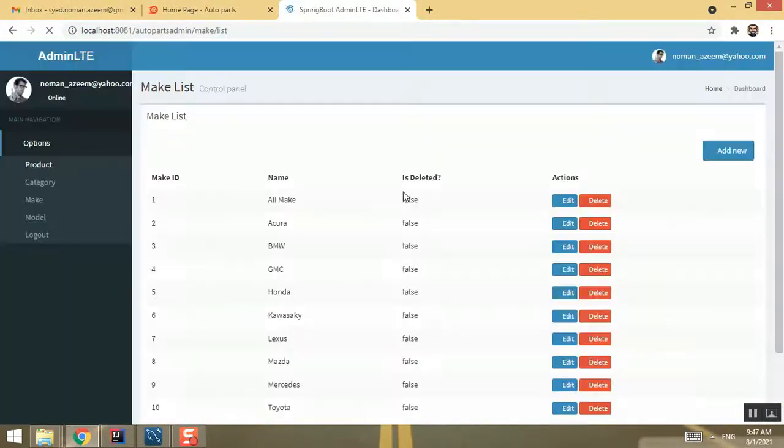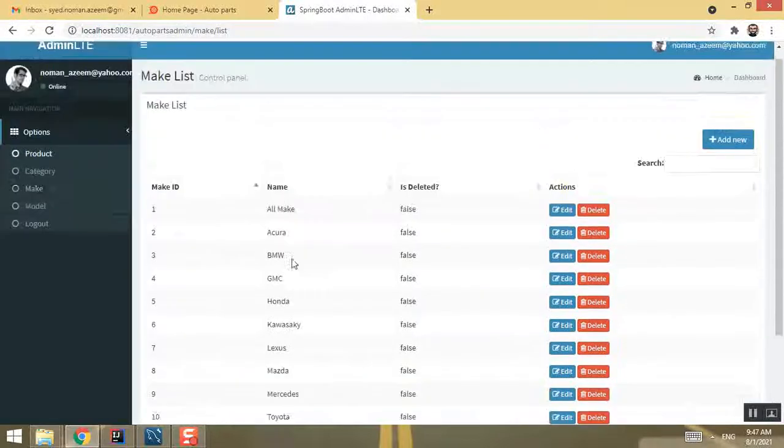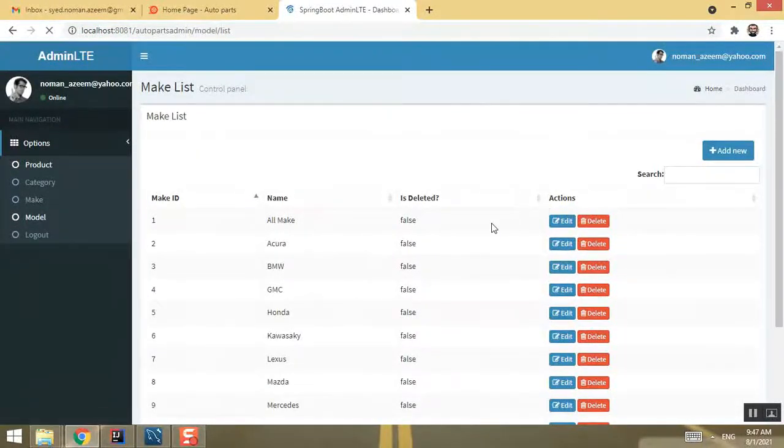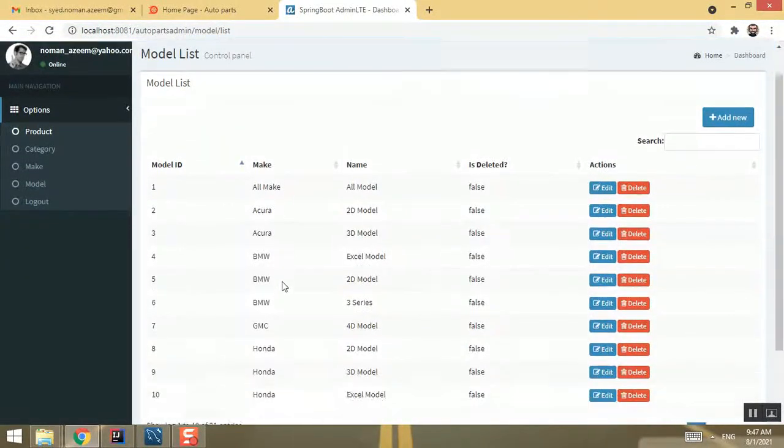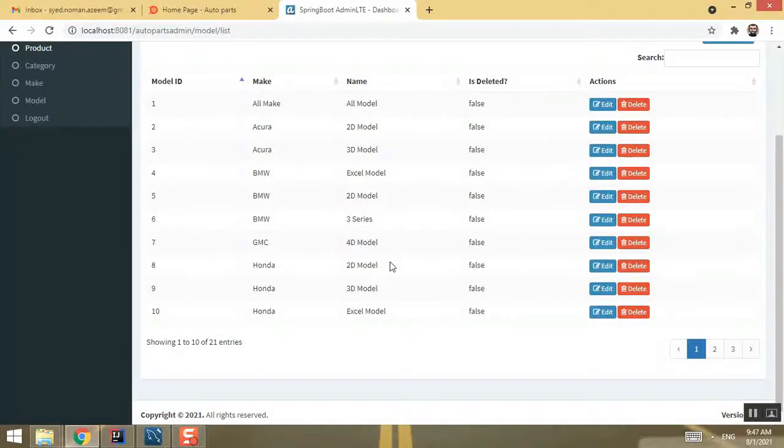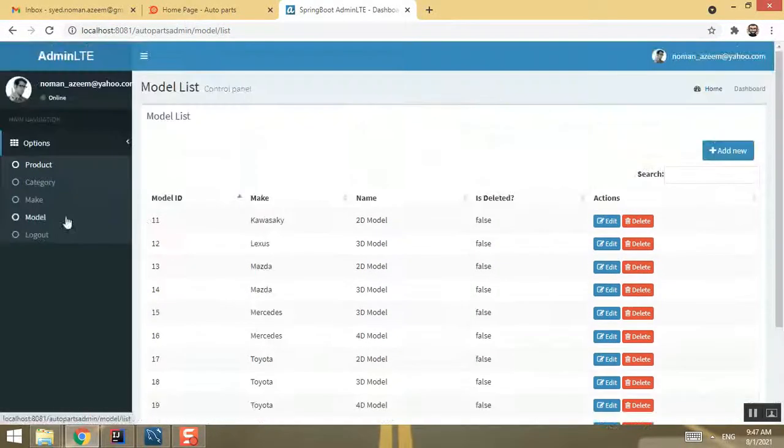And then similarly, the make. These are available. These are models. So models are dependent on the make. So you can add the model as you want, right? And this is the admin panel, right?